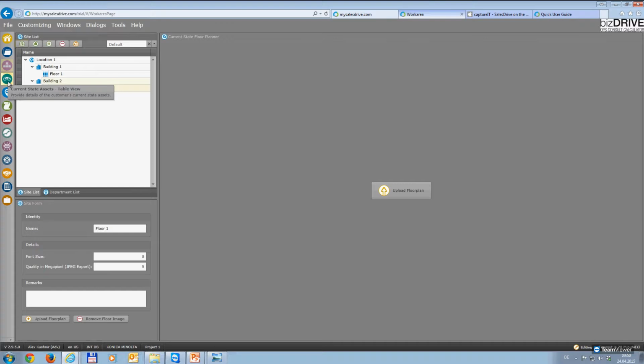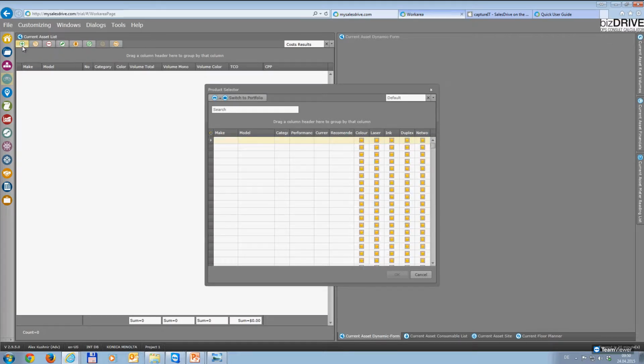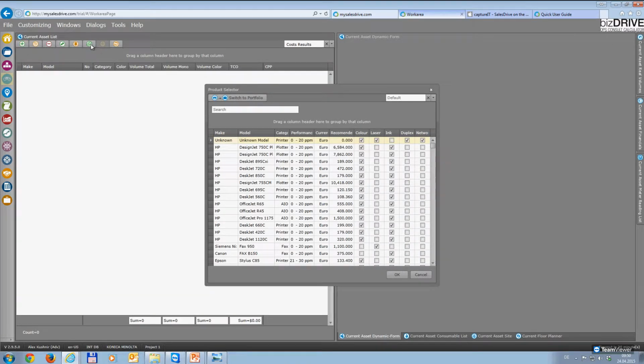In the next workspace, you're able to work on the current situation and import a CSV file. What we see now is an empty list of the current devices. We can start with the plus button in order to select a device directly from the database, or we can use the paper-clip button in order to import a CSV file.